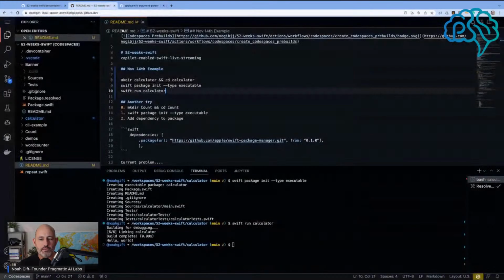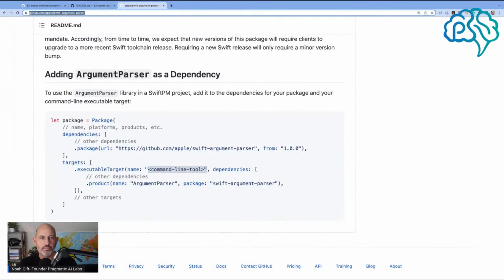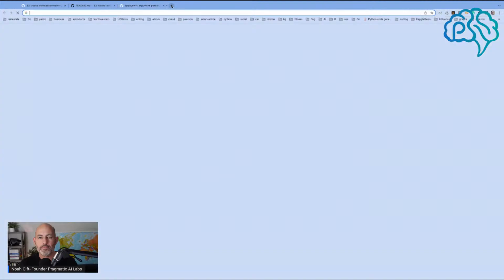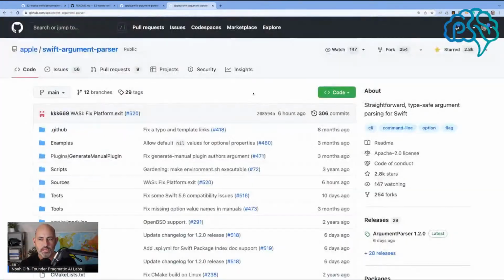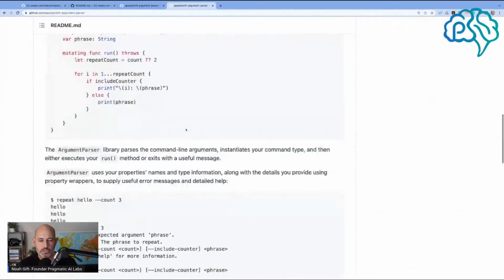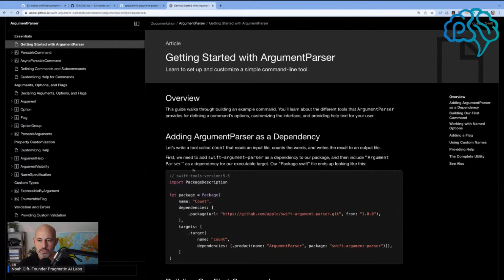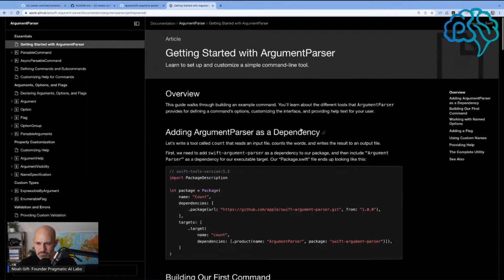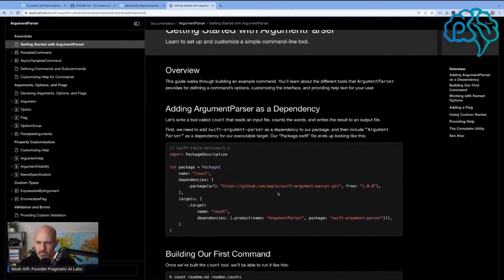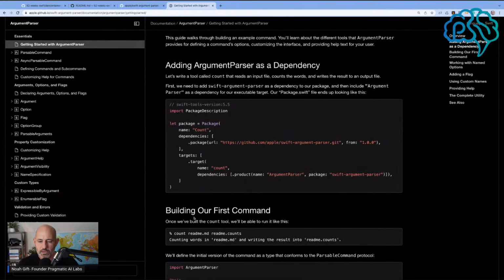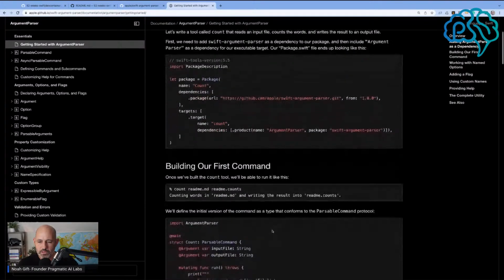So let's try it again. Let's go through here. So I got that. And let's open up one more version of this. And let's go to the getting started. That's what I care about. Okay, so two. This is pretty cool. So adding arguments as a dependency, argument parser. Okay, so this walks you through building an example app. That's exactly what I want. So once we built it, we'll be able to do this.